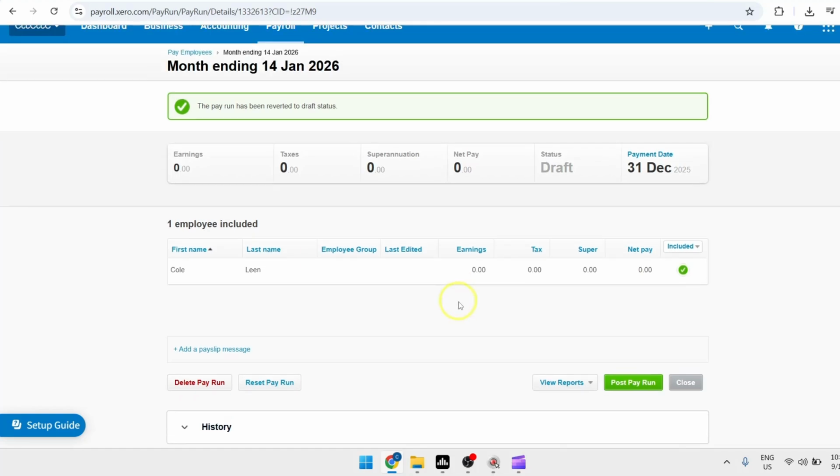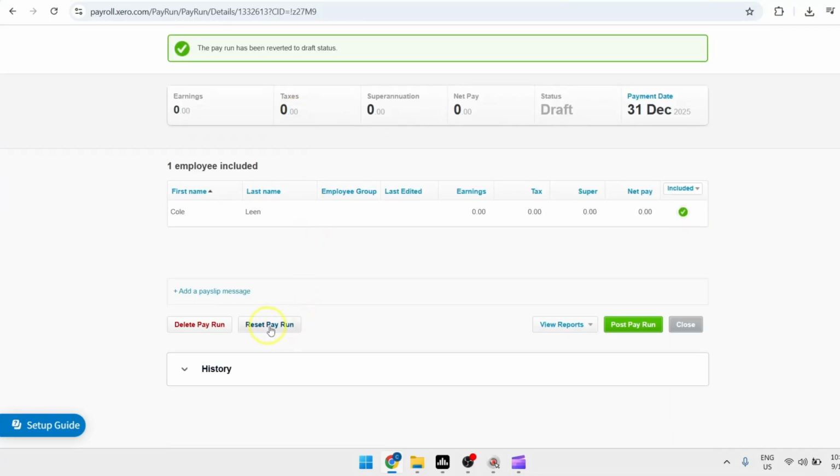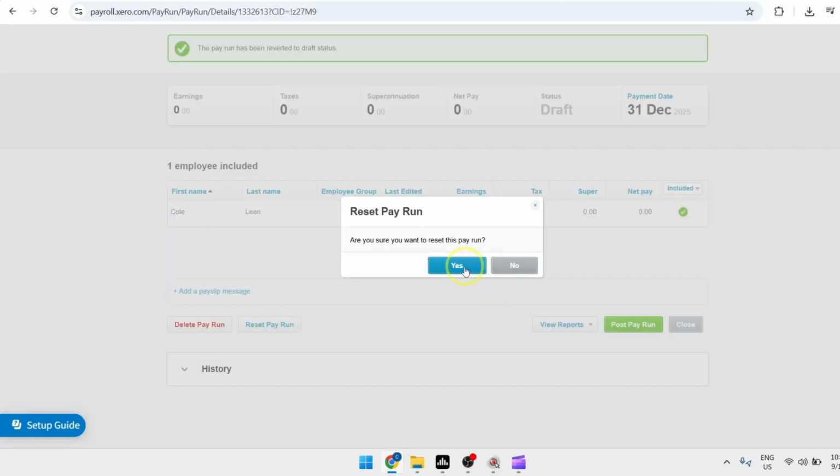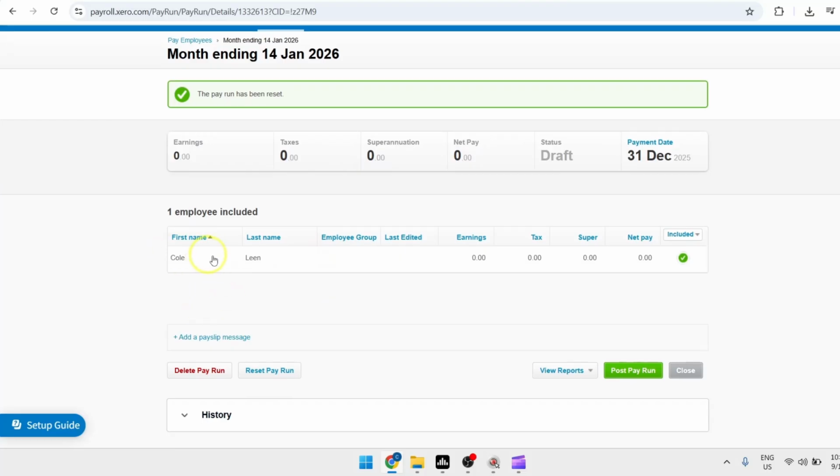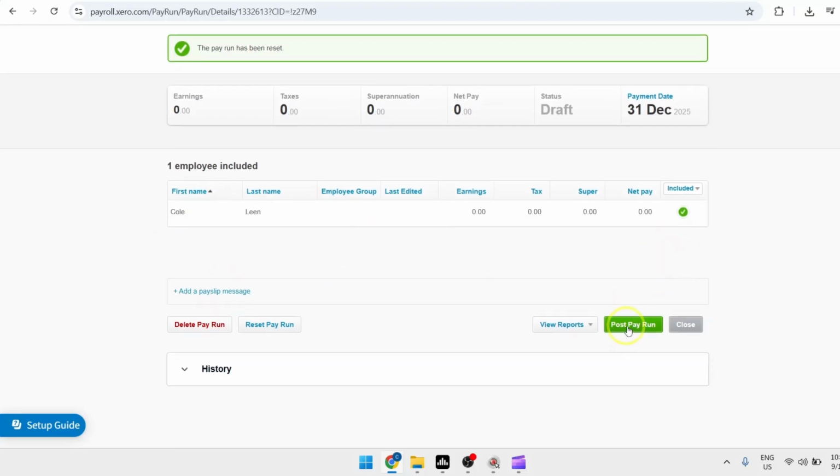pay run settings, and to reset the pay run now that it is back in its draft mode or editing mode, you can now reset the pay run just by clicking on Reset Pay Run. Just confirm reset by clicking on Yes. Once you've edited everything on this pay run, you can always just repost this pay run whenever you want to.